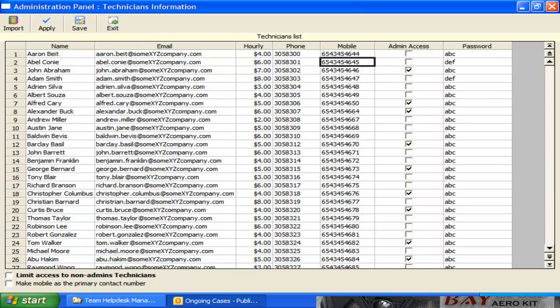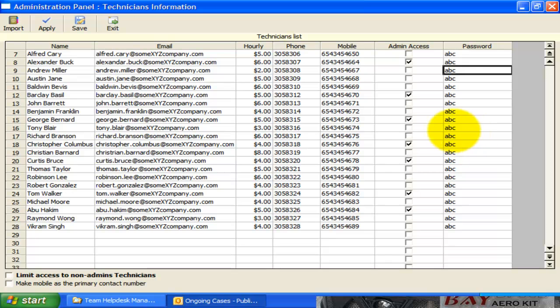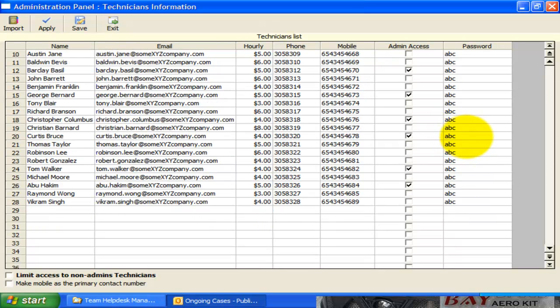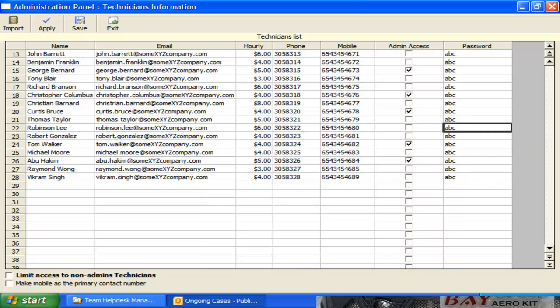By specifying the mobile number of the technician, Team Helpdesk can send SMS alerts to their mobile devices. In this column, you can selectively grant which technicians should have administrative access to certain resources and tools. The password field is used to authenticate technicians when they are logged into the technician's web access interface on a browser. Please note that this password is different than the one used in the Active Directory account.